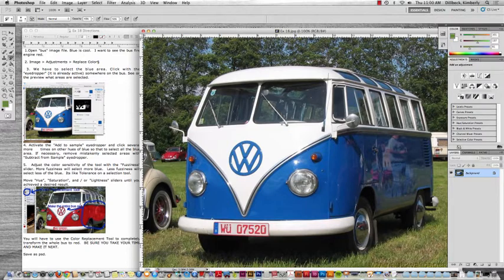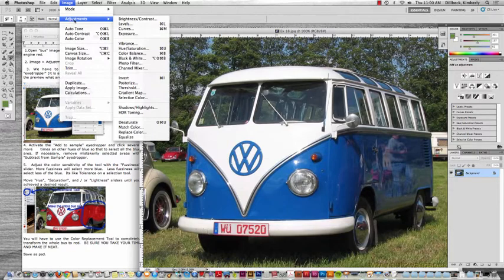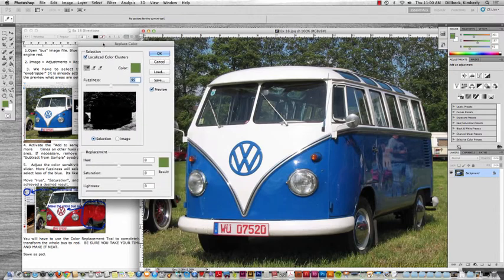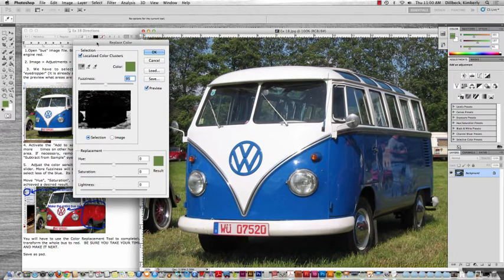And so what you're going to do is go to Image, Adjustments, and you're going to choose the Replace Color option, which is towards the bottom. That's going to give you a window that lets you sample colors that you want to replace. And be sure that you're on Selection and not on Image. And then you can go in and you can use the eyedropper and click right on the blue to sample blue. So now the computer knows, hey, we're working with blue.